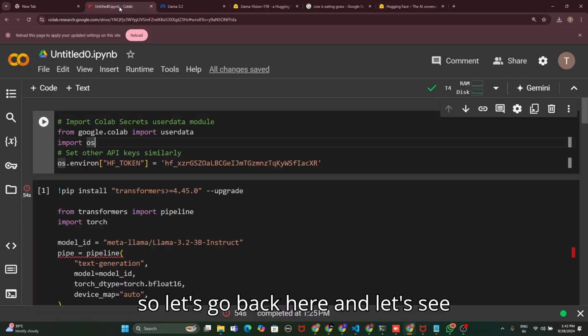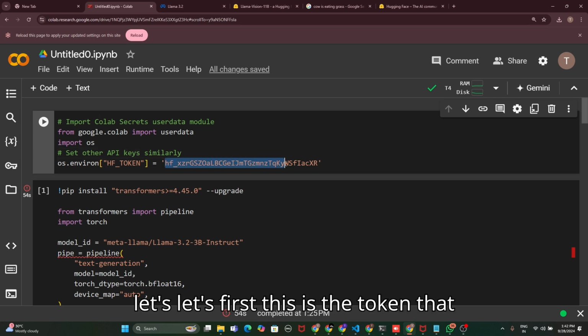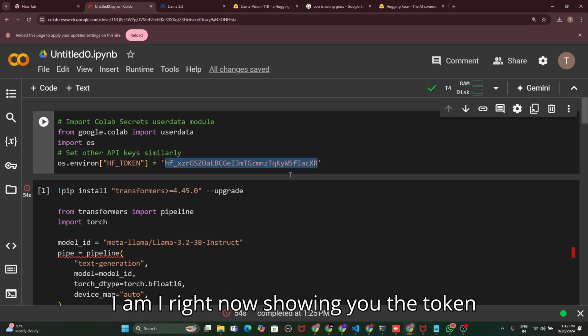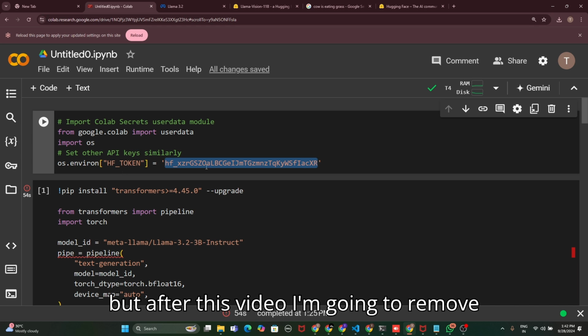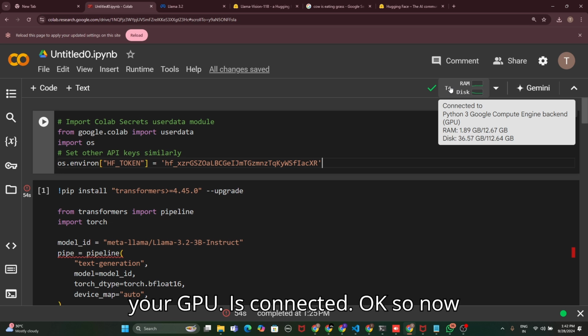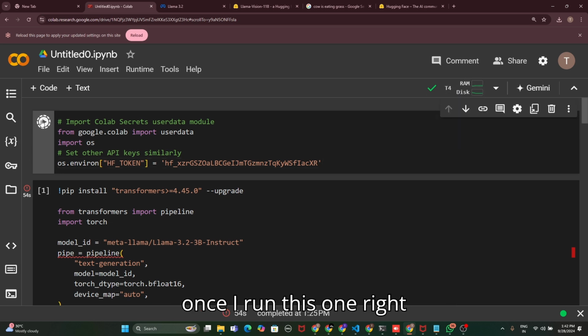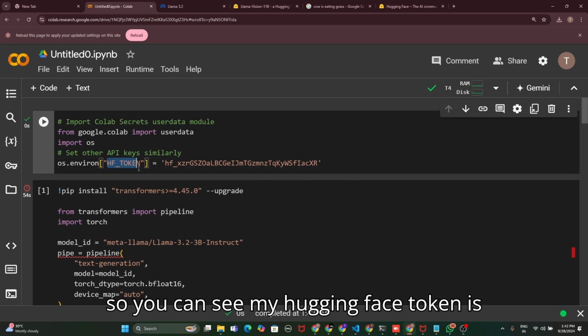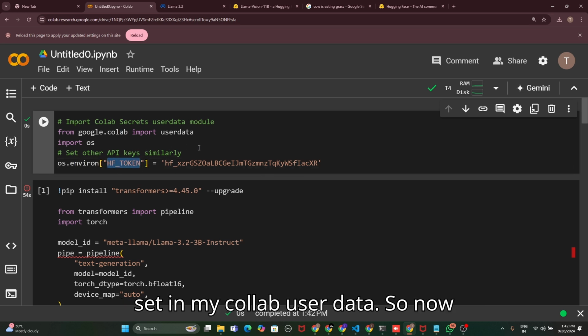Okay, so let's go back to here. This is the token that I'm showing you right now, but after this video I'm going to remove it. Anyway, you have to make sure your GPU is connected. Okay, so now once I run this one, you can see my Hugging Face token is set in my Colab user data.